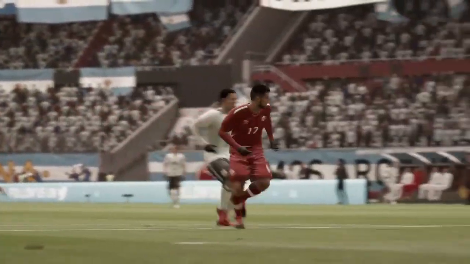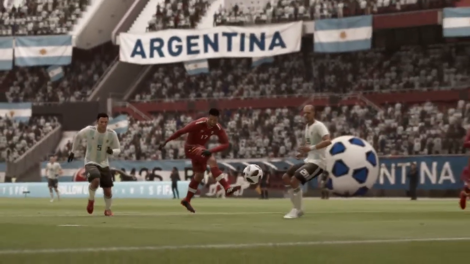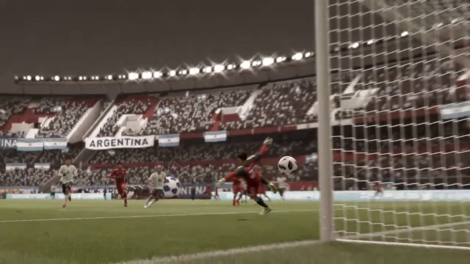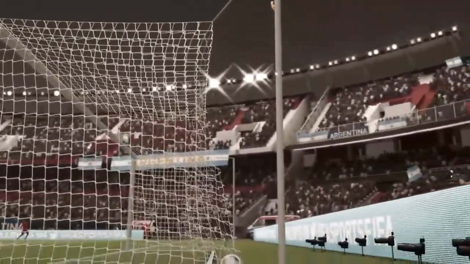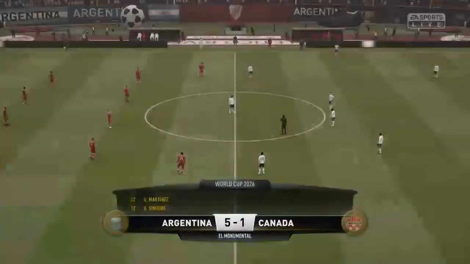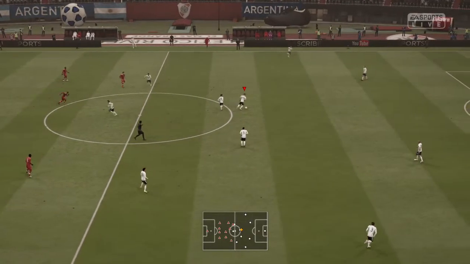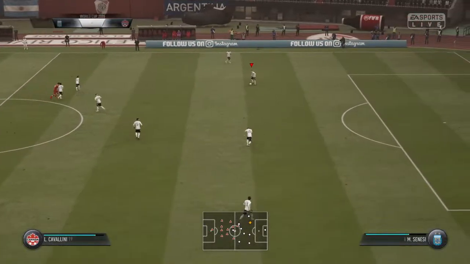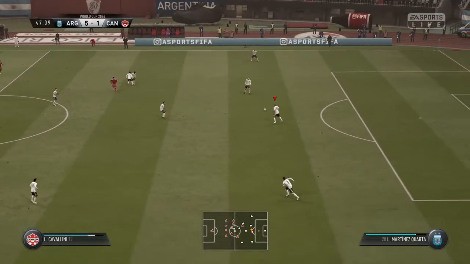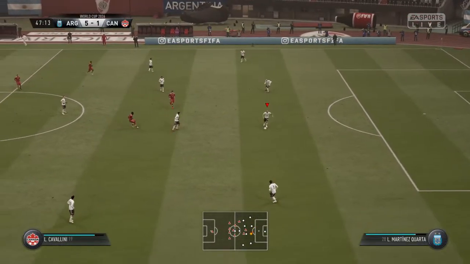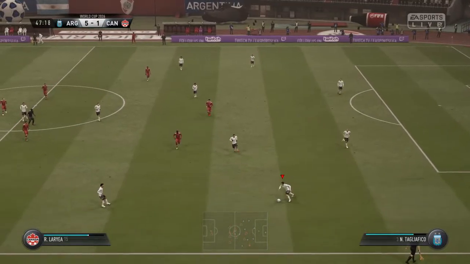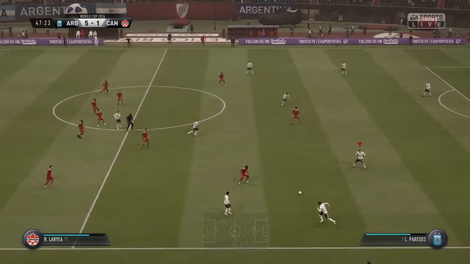Well, once they'd found that final pass, the player in possession, he's in great form. You never thought he was going to miss. Five-one the score. On we go. De Paul. Martinez.